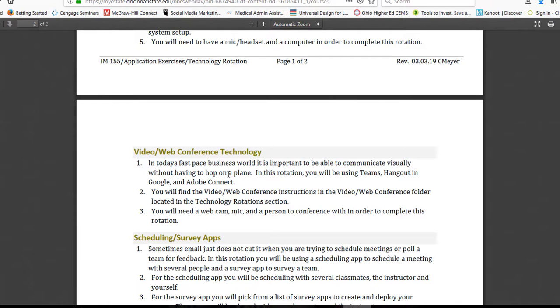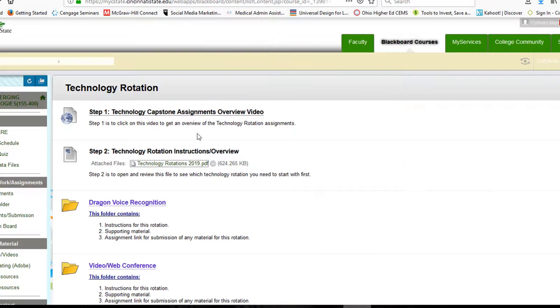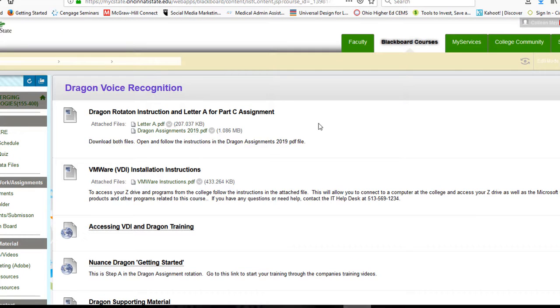We're going to be covering several applications. One is called Teams, which is a Microsoft product. The other one is Hangouts, which is a Google product, and then Adobe Connect. The third area will be scheduling and survey applications. It doesn't matter which one of the three you choose to start with, but whichever one you choose, you want to go into that folder. So we'll do the Dragon voice recognition first.